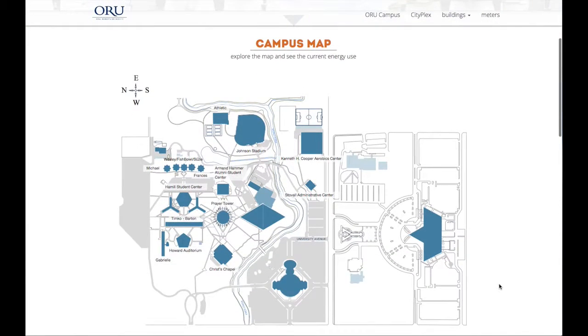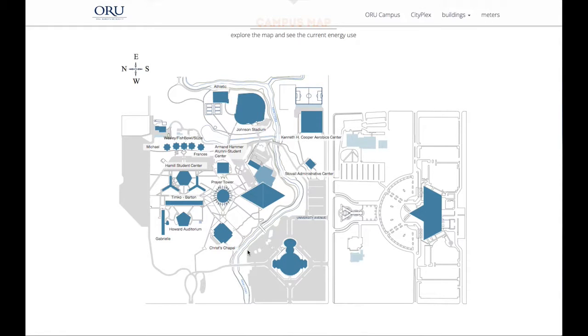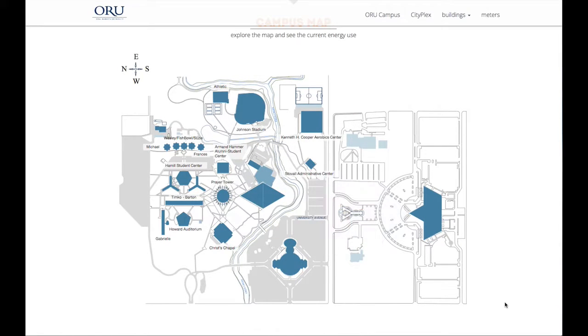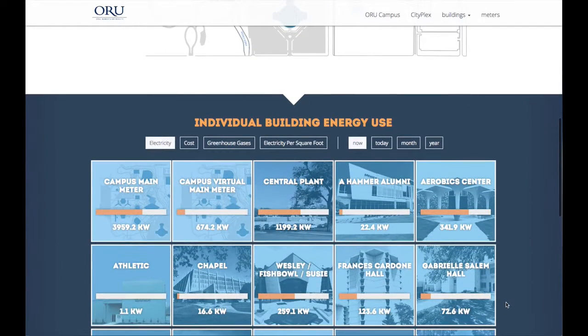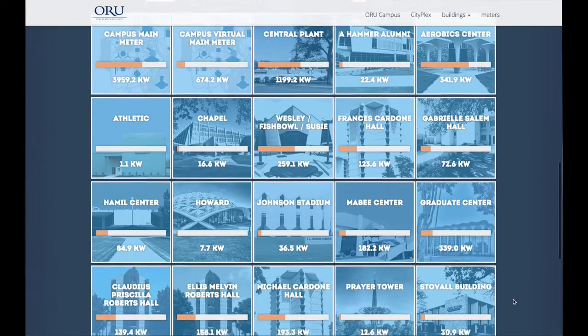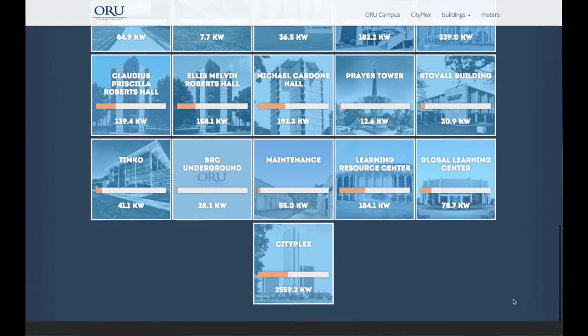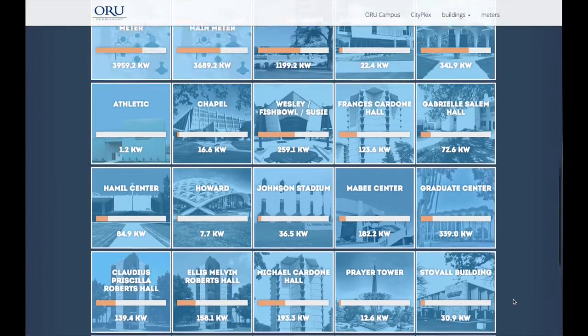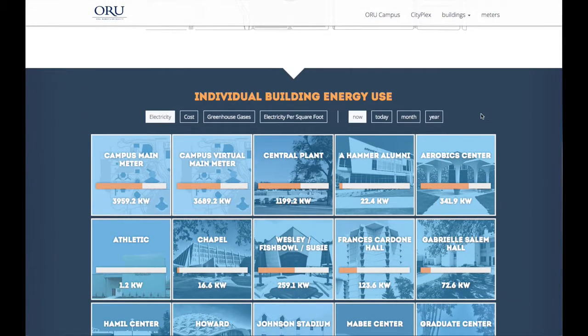Down below, we've got a live map of the campus. We can mouse over any of these buildings and get the current usage of that building. We can scroll down a little bit more, and we can see a list of all the buildings and their current usage. Some of these buildings have more than one meter, so we're using metadata points within Mango to sum up the meters to give us one total number.